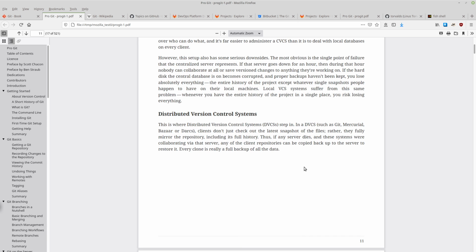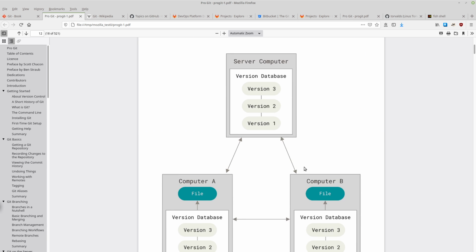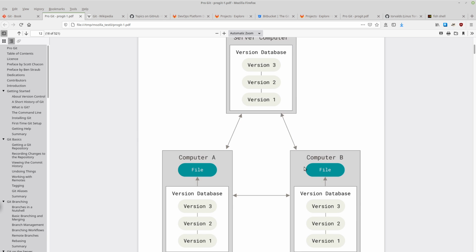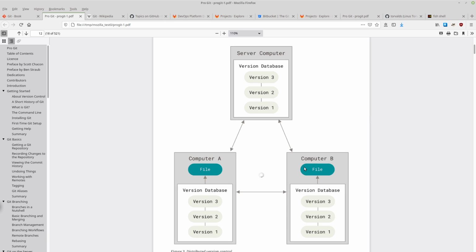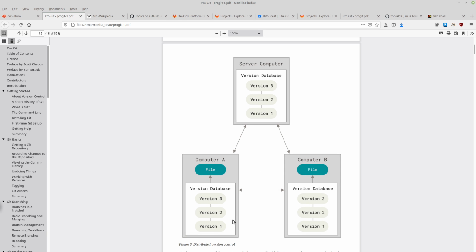So distributed version control means this is how it looks. Git is a distributed version control. So what does it mean? The meaning of distributed version control is there is a server computer on this, where you keep all your version databases or your version software.